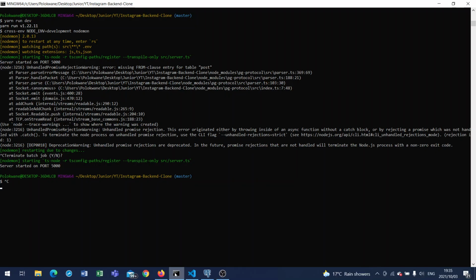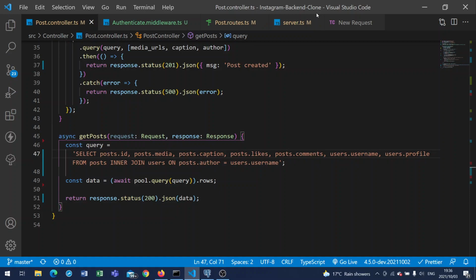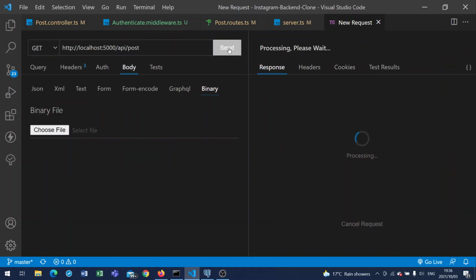So let's kill the server. I just like a clean terminal, guys. I know Nodemon is doing the job for me. And some of you might argue, why am I doing this? Why don't I just use my hands as well?